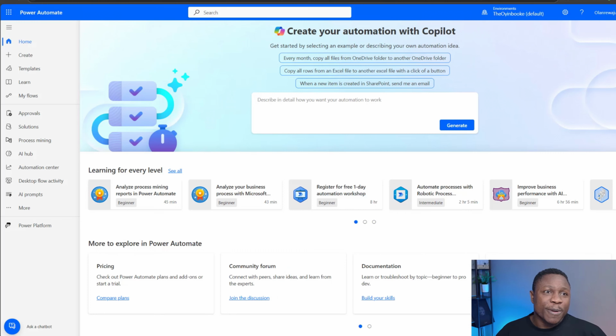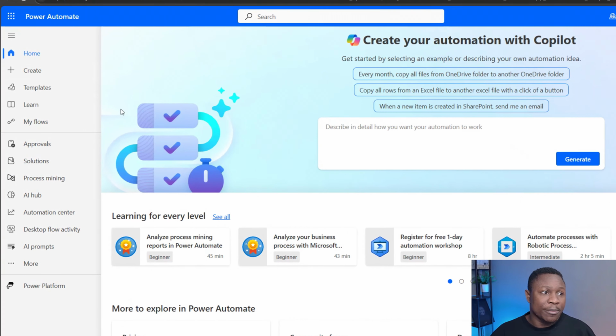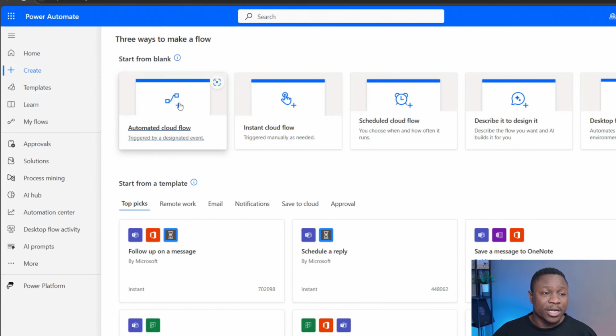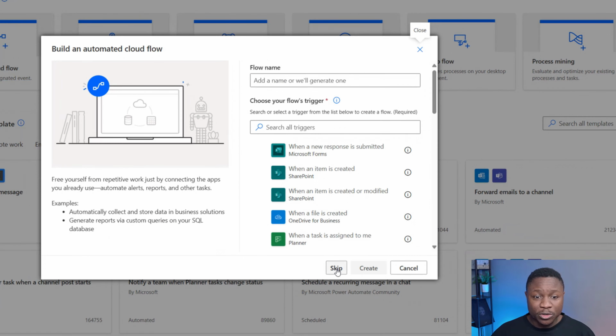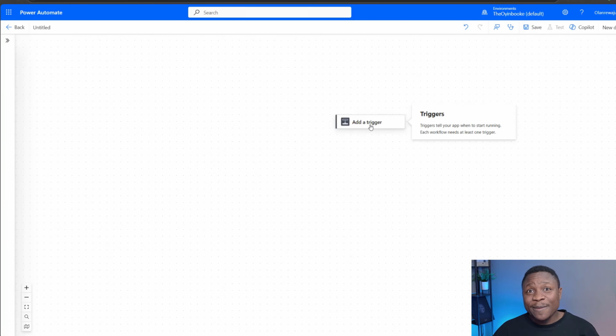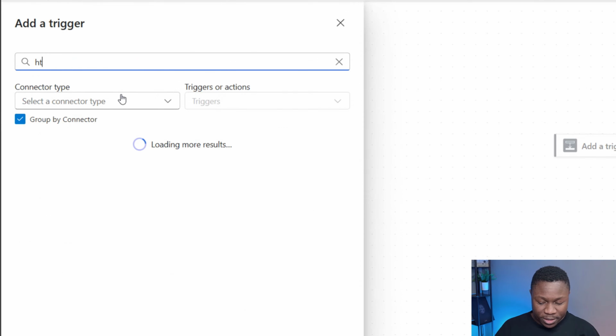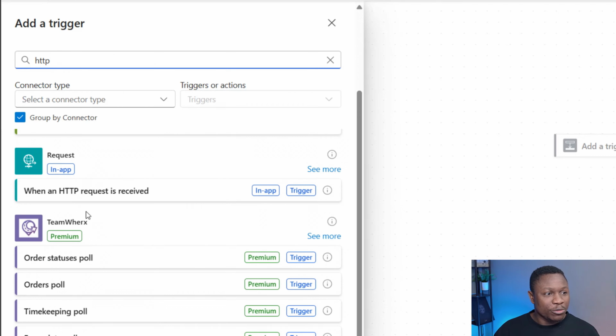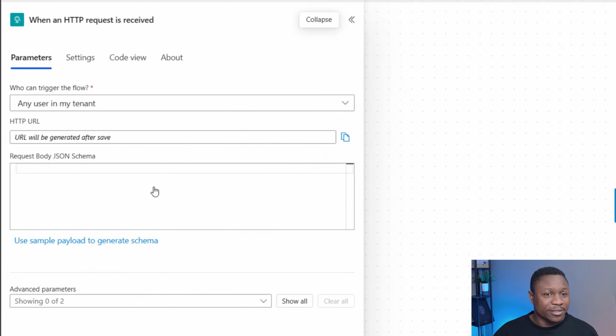Now, the second part is Power Automate. I have to build this solution. So I'm going to go to Power Automate, create automated cloud flow. I'm just going to click on skip. It is time to add our trigger, and I'm going to look for HTTP. Yep, I will select this: when an HTTP request is received. Recently, some community leaders have showcased how powerful this trigger is, and we're going to build on it. I'm going to select it.